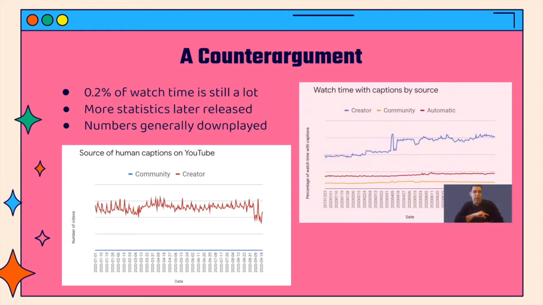The second graph they released, though, recontextualizes that. Sure, the blue line shows that people watched creator captions and subtitles a lot, but that yellow line at the bottom shows that community captions and subtitles also got quite a bit of watch time, even if it wasn't as much. To me, this indicates that even if there weren't as many community-made captions and subtitles as there were creator-made captions and subtitles, the community-made ones that did exist were getting watched a lot. People were getting use out of them.